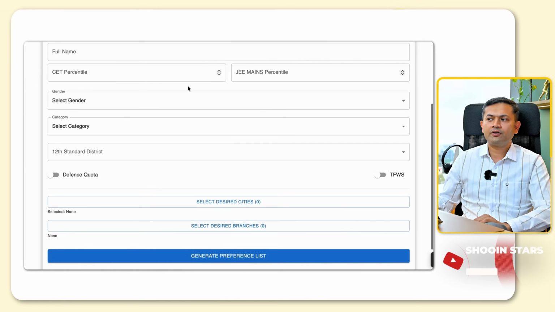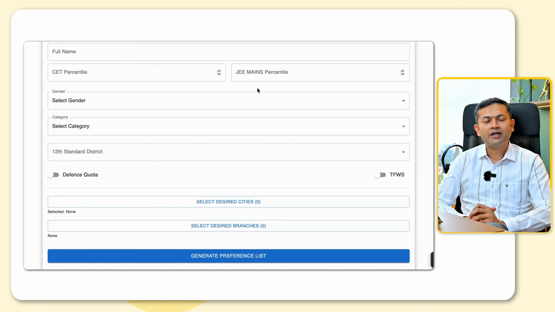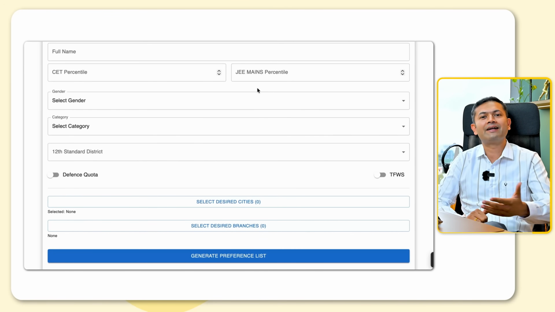Now if you have seen in this particular preference list, we are asking for CET as well as JEE score. So this preference list considers both the scores and then it creates a preference list exactly the way the CET system works. In CET, you don't have a different preference list for CET score and JEE score. In the MHTCET admission process, you have to enter both the scores and you have to enter a single preference list. The same logic has been applied to create this preference list.